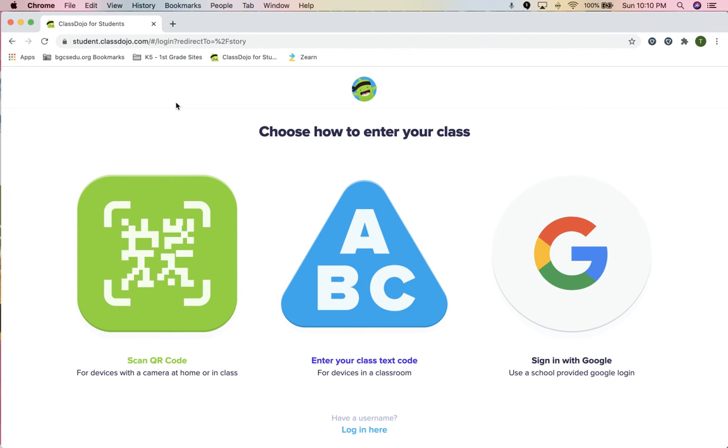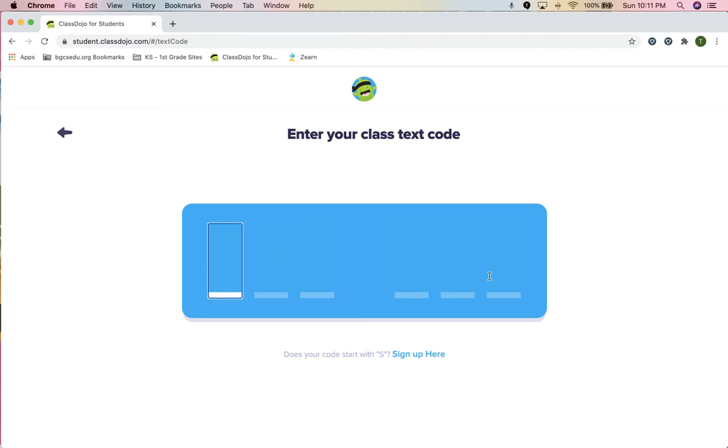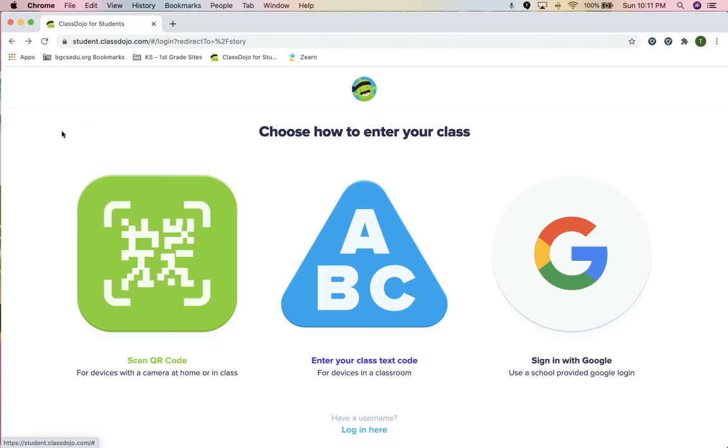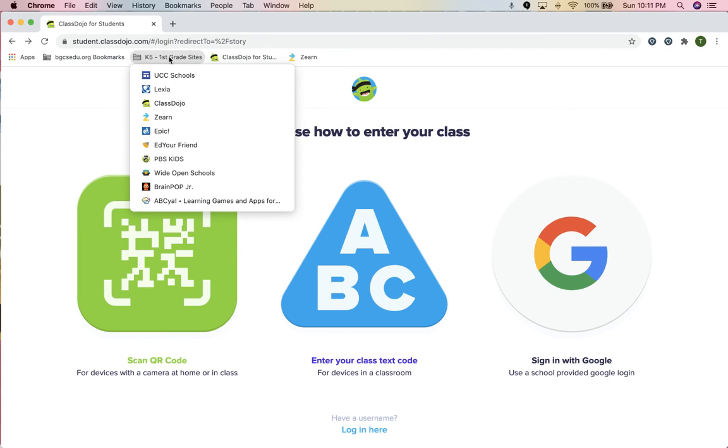If they need to utilize the student version of Class Dojo to access their portfolio, they can ask their teacher for a text code that will allow them to connect with their child's teacher through a code. This will allow them to set up their portfolio and respond to any homework as needed.